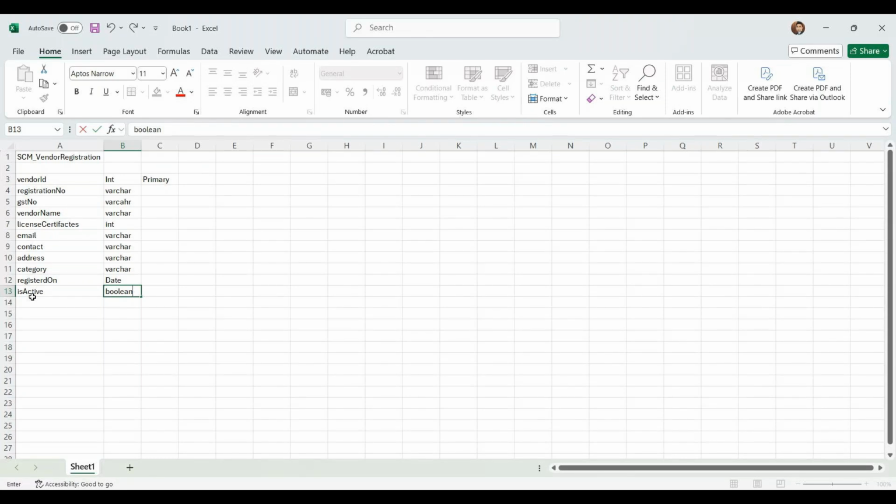Verified. That's a certificate, right? If they are providing the license certificates, it means they are verified, right? So that's why we are asking for the certificate.